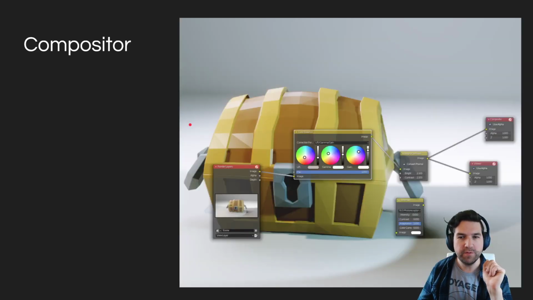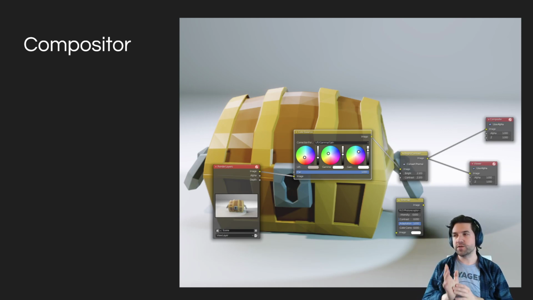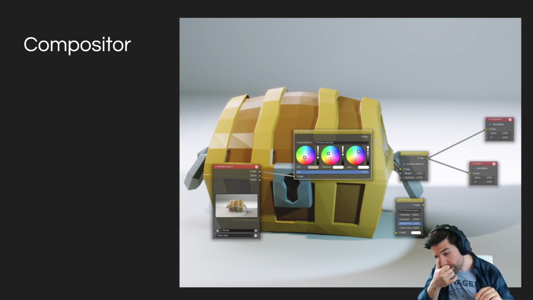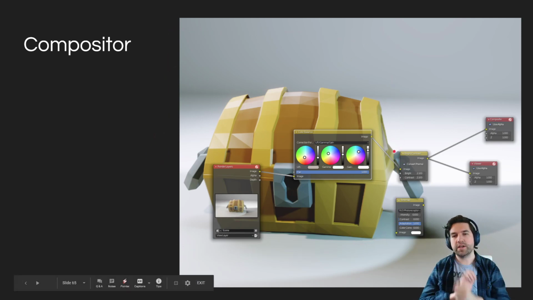We can actually composite all of our image stuff right in Blender. And I just want to show you how this tool works. You don't have to get super deep into it, but I want to show you the kind of difference it can make. This is what takes a bland image like this and turns it into a really cool looking, fun image.